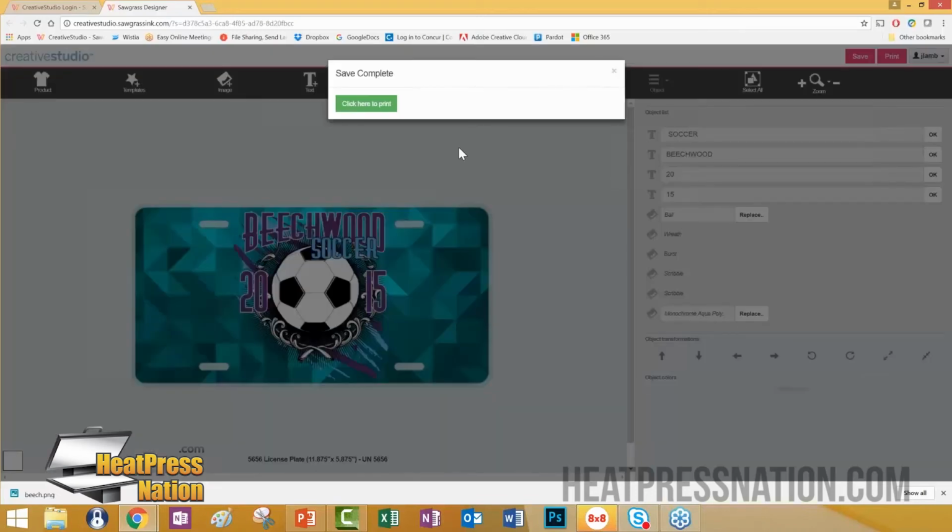So if I was really ready to print right this minute, if I click here to print, it will send this single license plate over to my printer. And there's nothing wrong with that. That's what you can do a lot of times. But I just want to show you one of the other options of printing that's really cool.